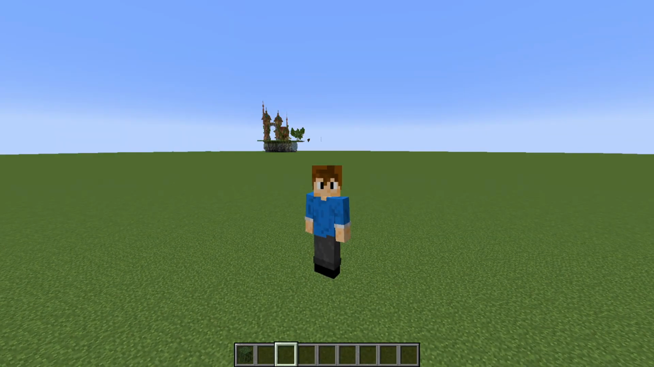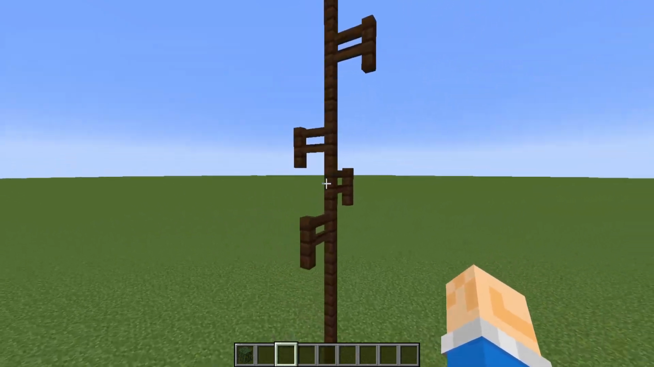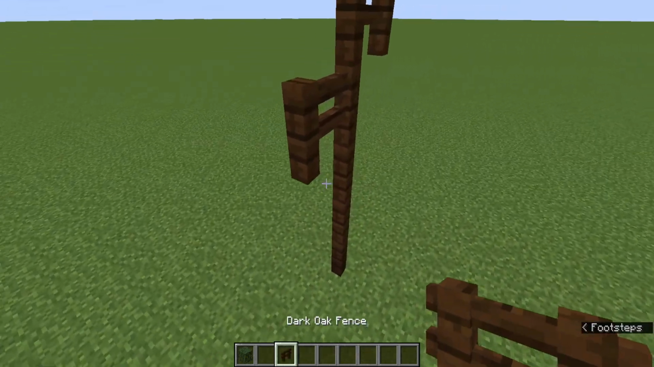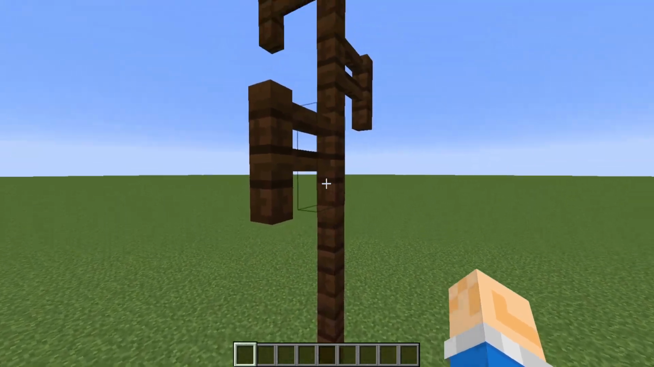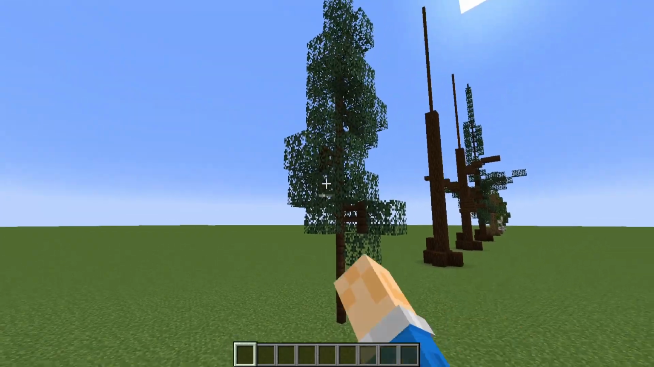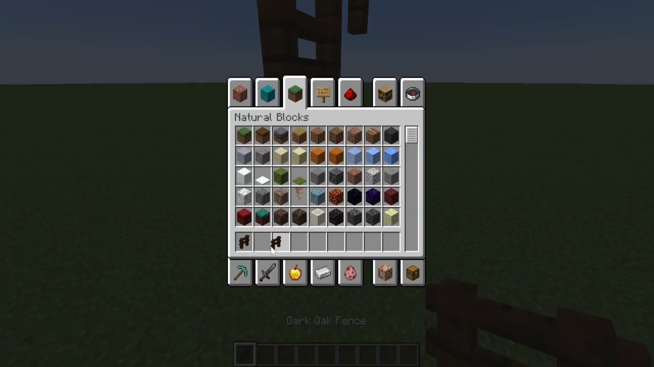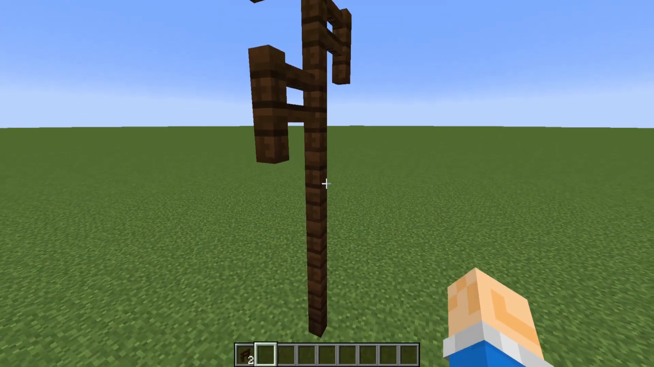So for dark oak, I use dark oak. For oak, I would use dark oak. Birch, I would use birch. Spruce, I would use spruce. So basically, the basic structure or the beginning of the trunk of the tree, when it comes to these smaller ones, will just be some dark oak fences going all the way up.